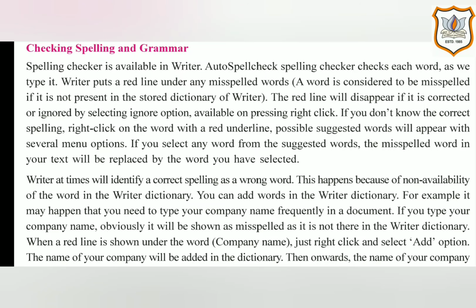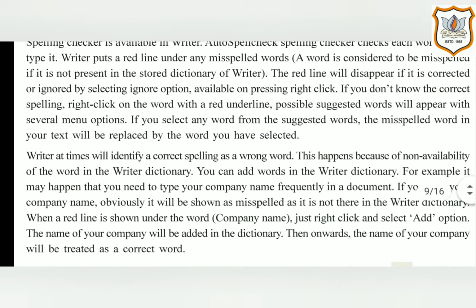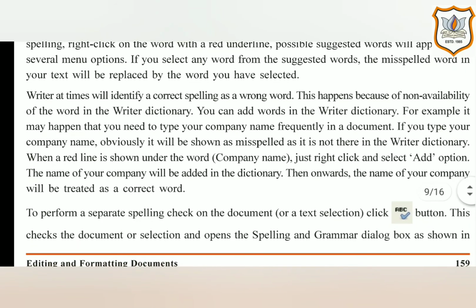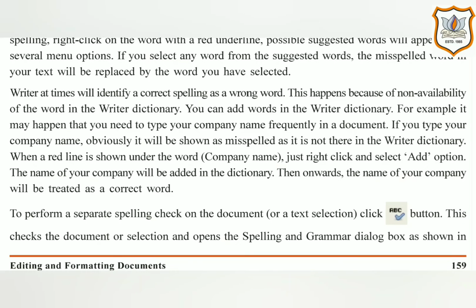If you don't know the correct spelling, right click on the word with a red underline. Possible suggested words will appear with several menu options. If you select any word from the suggested words, the misspelled word in your text will be replaced by the word you have selected. Writer at times will identify a correct spelling as a wrong word. This happens because of non-availability of the word in the Writer dictionary. You can add words in the Writer dictionary.